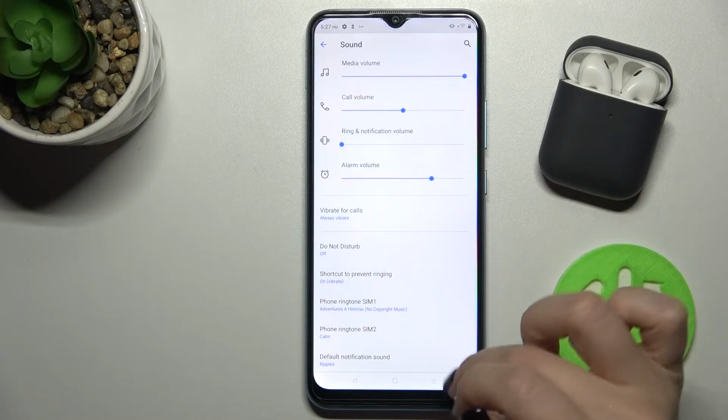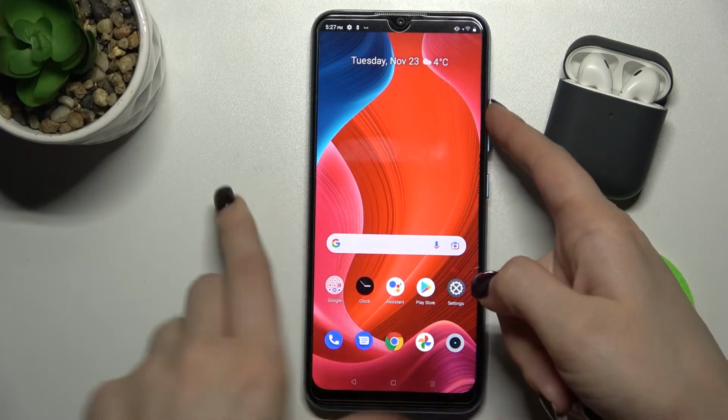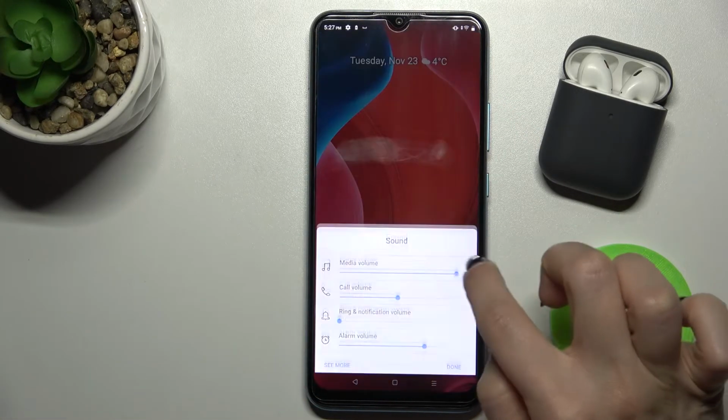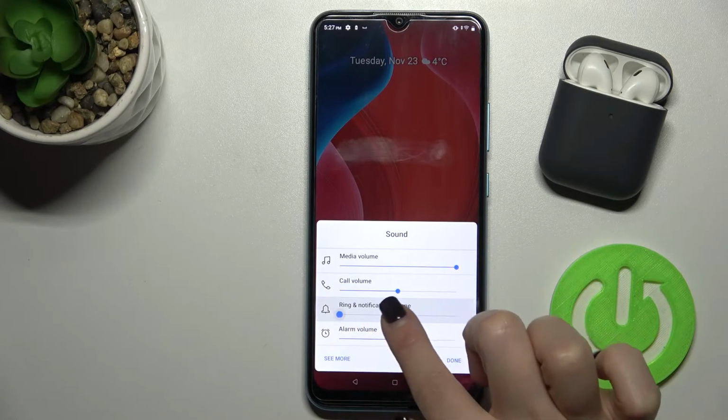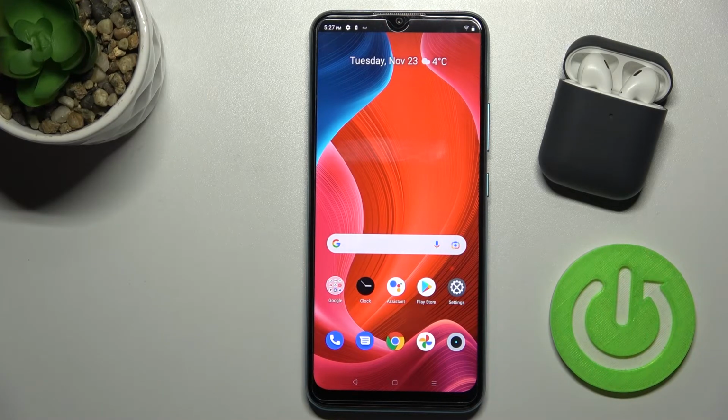So we've also got a second way, I'll show you. Just press one of the volume buttons here and go to the settings icon, and swipe the same way here to the right side with your finger and tap down. So that's it. That's how it looks.